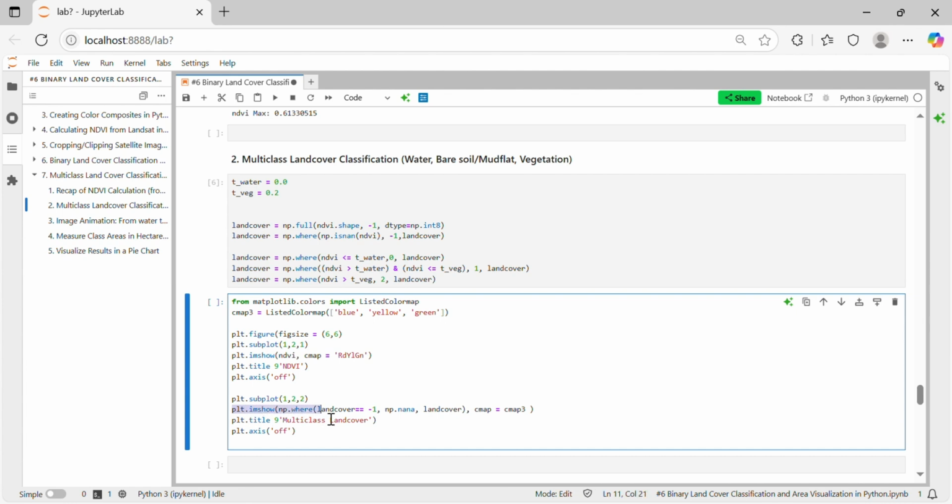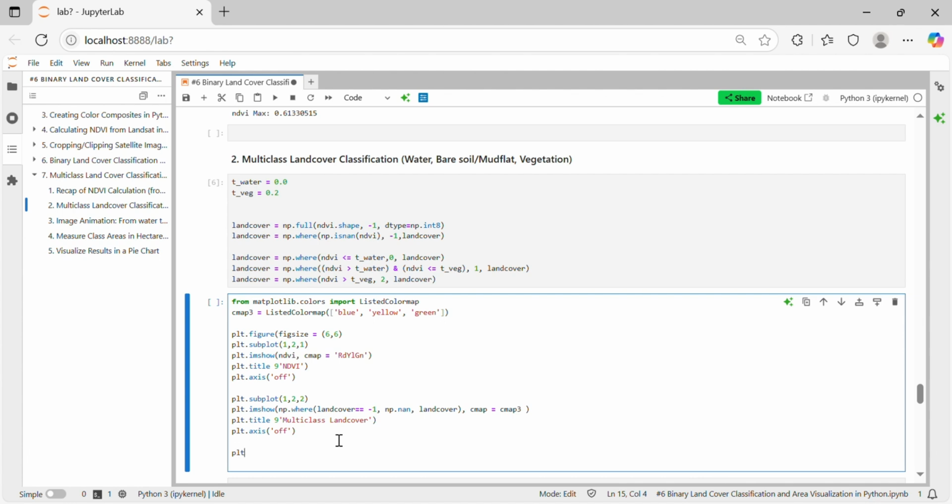Let me go through this real quick. We've got the plt.imshow, np.where, we have the land cover that is equal to -1, np.nan, no way, this is nan and not nana. We have numpy.nan and the land cover. Alright, it's looking good. And then we have our customized color for this map. Now let's go ahead and do plt.show. And before we show, we tighten the layout, plt.tight_layout, to tighten the layout.